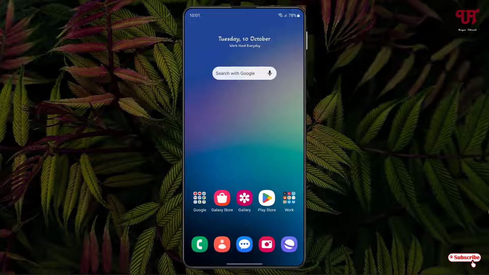Today in this video I'll show you how to open full-size quick panel on a single swipe down from top in Samsung smartphones or tablets. So without further delay, let's begin.